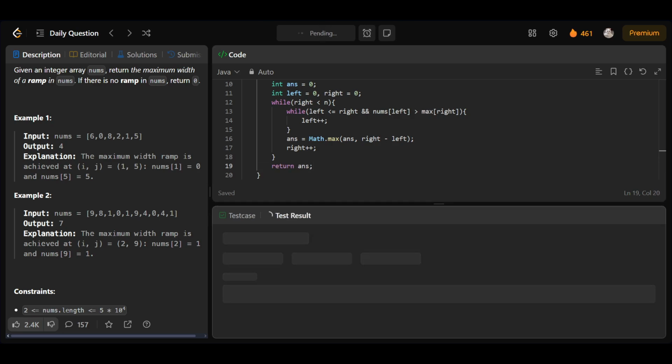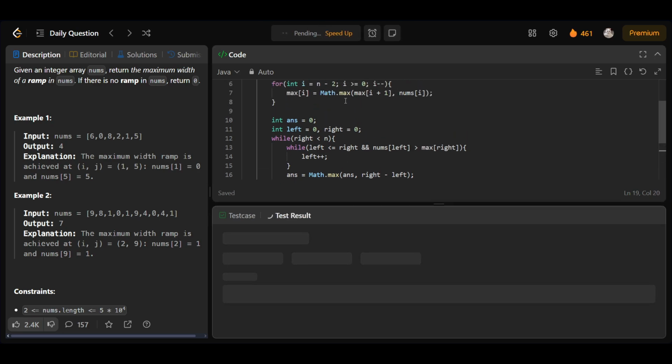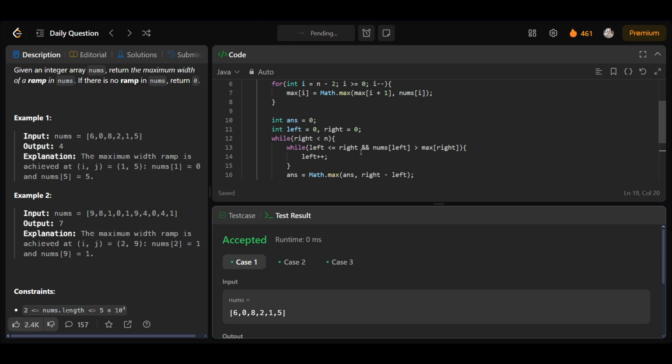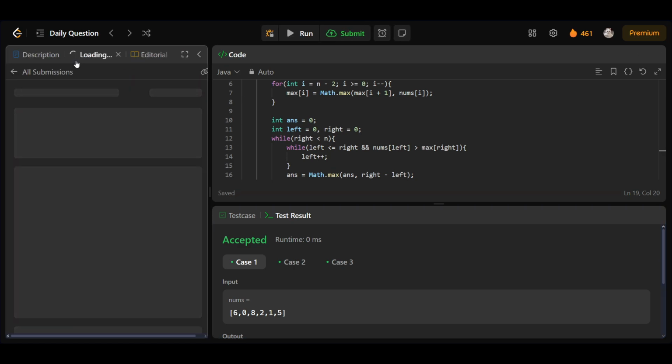Okay, now let's give it a run, and it gets accepted. Now let's submit it, and it works perfectly fine as well.